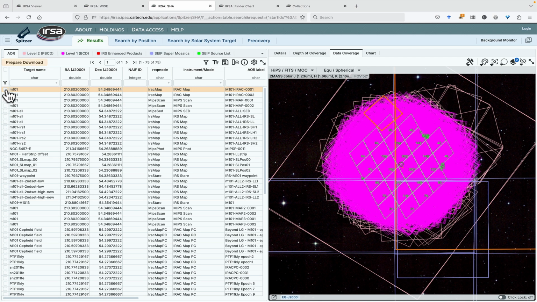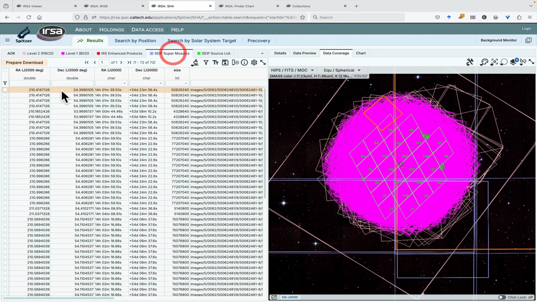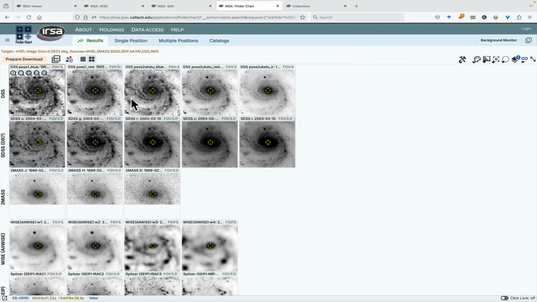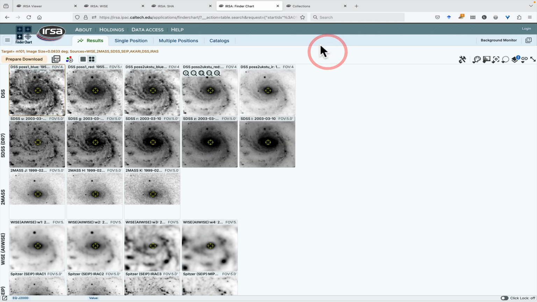Some of the archives have very complicated choices, and the choices may change depending on where you are. When you initiate the download, you may have different choices. Finder Chart is yet another one of these tools, and you have, again, different choices for the download.